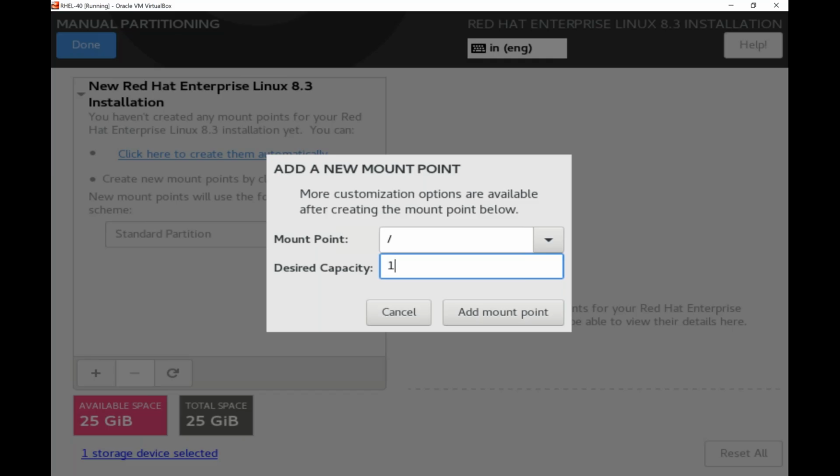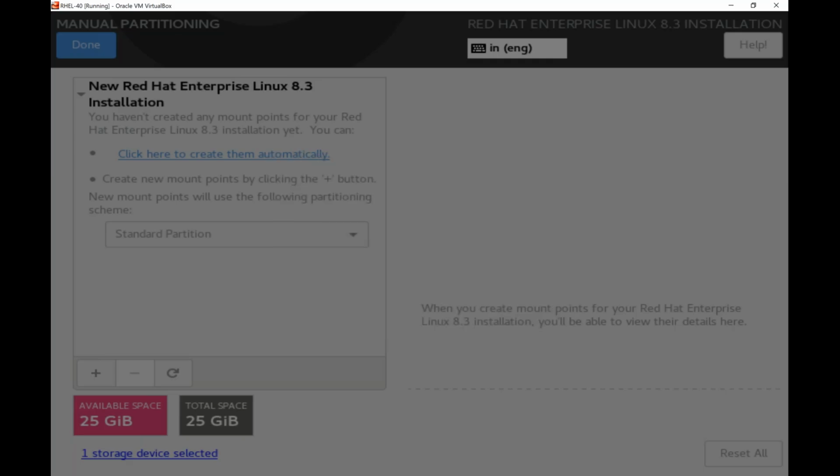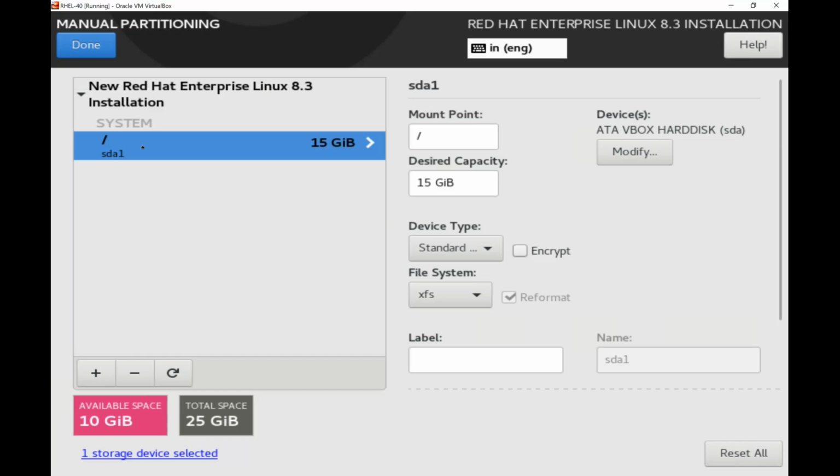So I'm going to give 15 GB to it. Now how should I mention GB over here? See, you can type K for KB or M for MB, G for GB, T for TB also. So I'm going with 15G because I want 15 GB capacity. Let me click on add and you see your first partition with 15 GB capacity is created. Now you are left with 10 GB capacity.